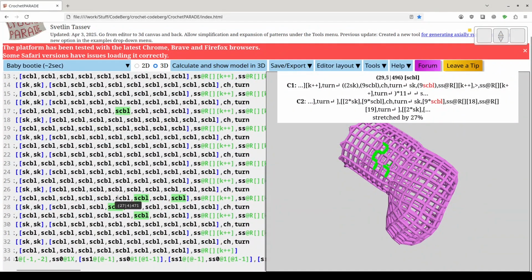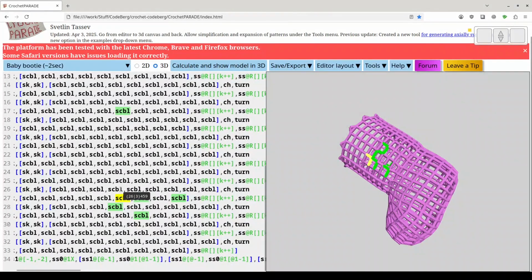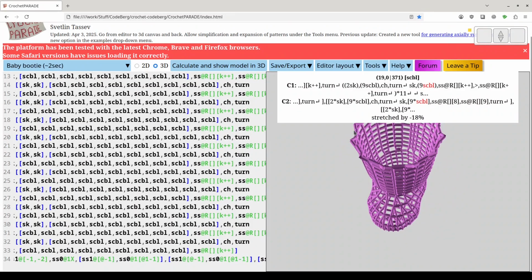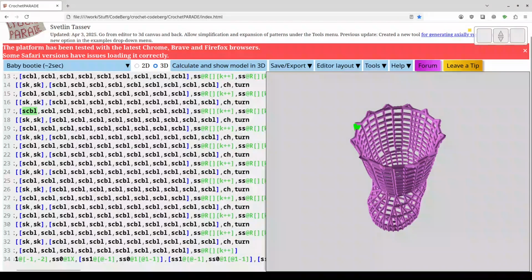So again, these are highlighted in green. The other ones are highlighted in yellow. This can allow for better orientation. To clear it, press Alt and click. If you click on the text, you remove all the yellow stitches. If you click on the 3D rendering, you remove all the green stitches.